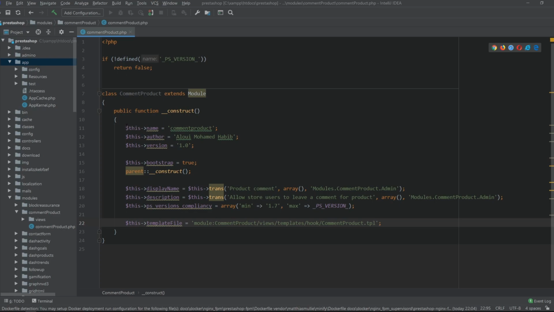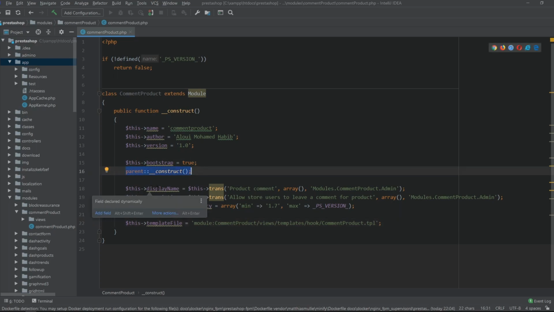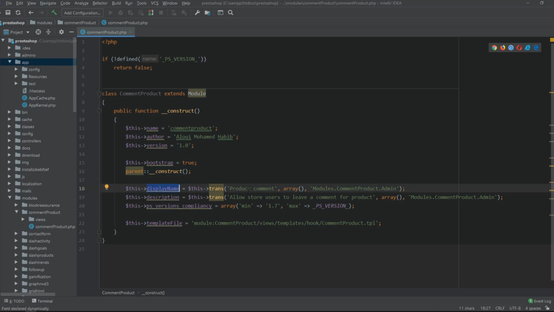So first of all, I'm defining the name of the product, so it's command product. The author, which is me, the version of the product, and bootstrap true, meaning that this module could use bootstrap for styling. We are calling the parent constructor right here, and we are defining the display name that will be used to display this plugin in the back office of our store, and we are defining the domain for the translation purpose.